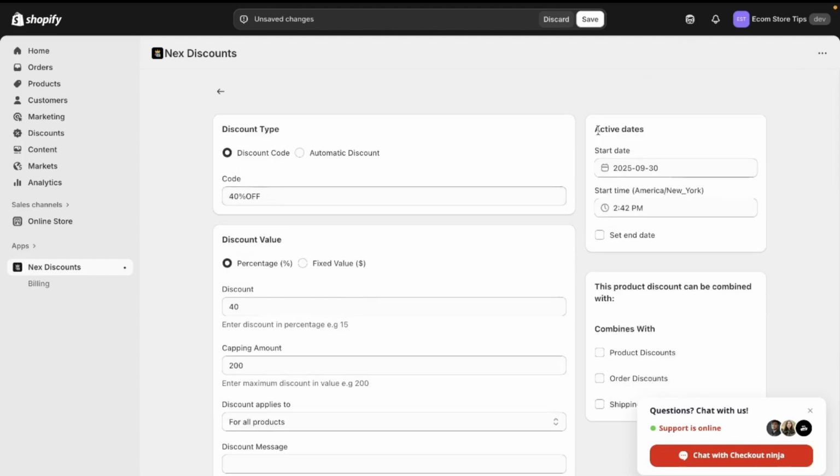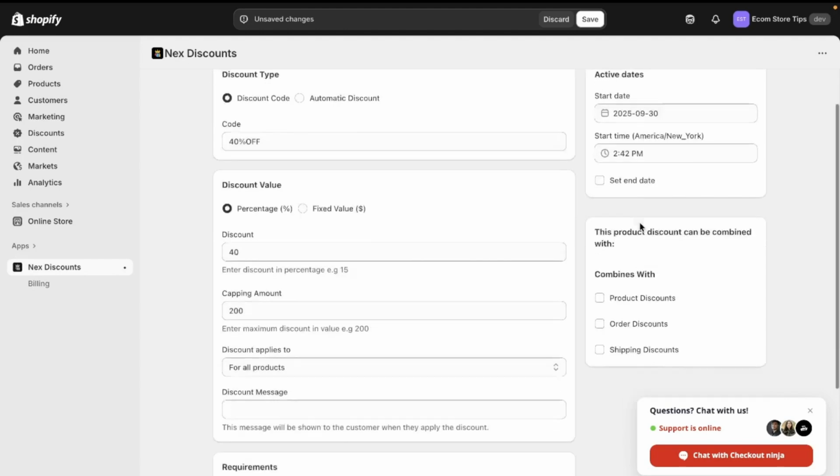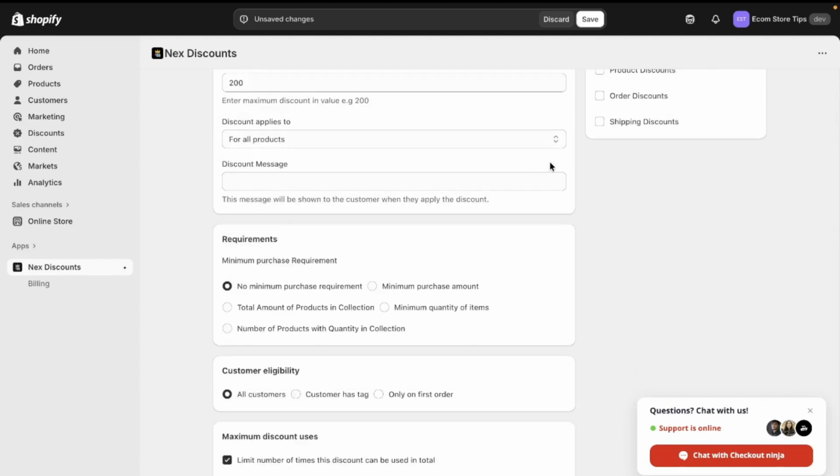In case of active dates, you can set a start date and start time, and an end date and end time here. Like if you need to run the offer for 10 days, one week, or a month, then those timings you can set over here. And you can also combine this discount with existing ones like product discount, order discount, or shipping discount. After adding all this, you can save the changes.